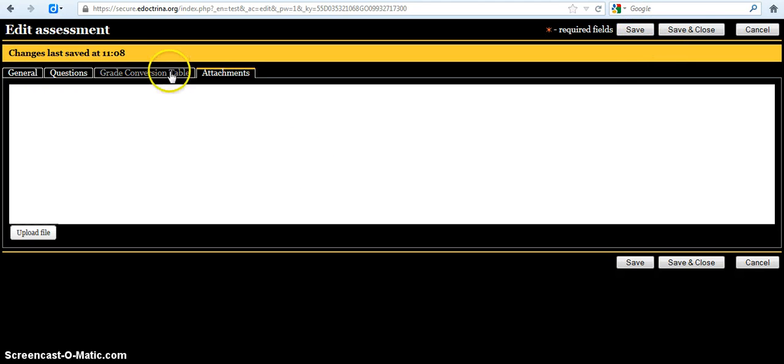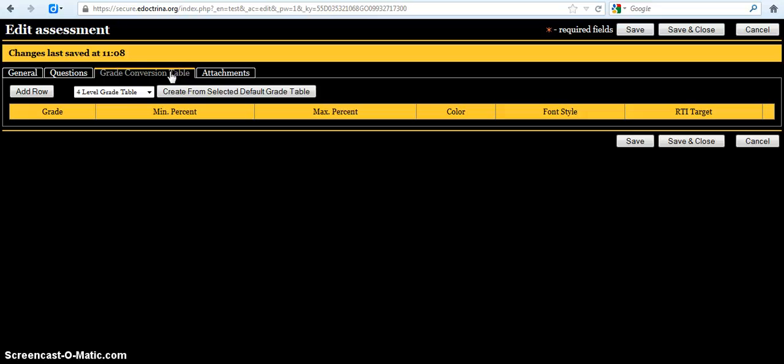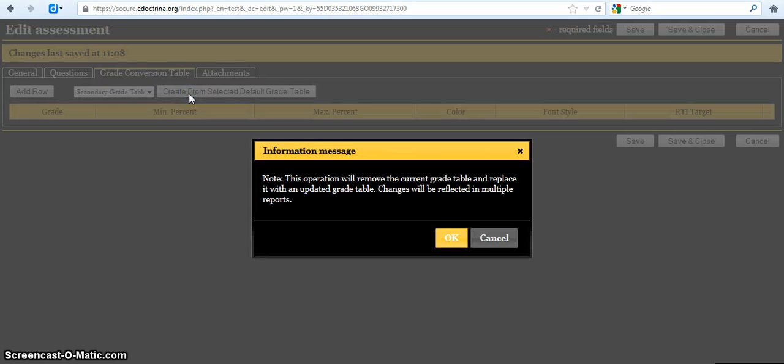The next section we're going to look at is the grade conversion table. There are two different options for the grade conversion table. They are a 4-level grade table or a secondary grade table, which is a 5-level grade table. Usually we use 4-level for primary and obviously the secondary grade table, as it says, for secondary. We are going to take a look at the secondary grade table as this is a grade 12 level test that I have labeled, and I'm going to click Create from Selected Grade Default Table.